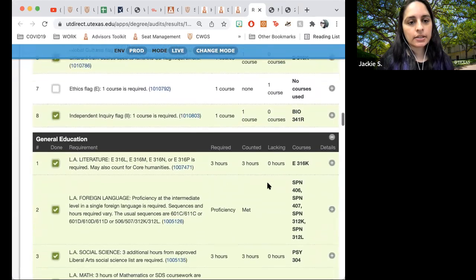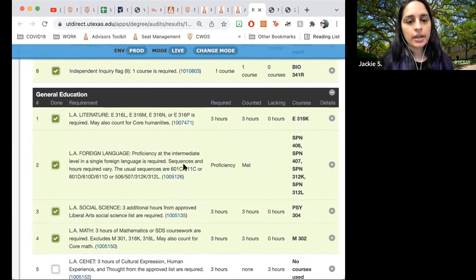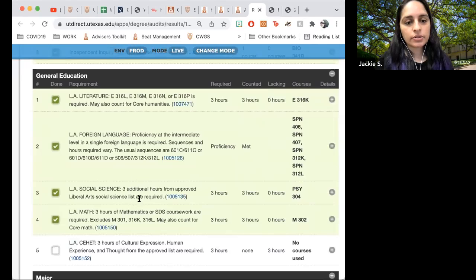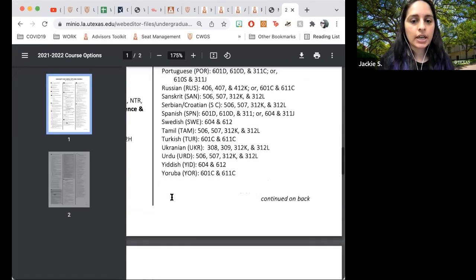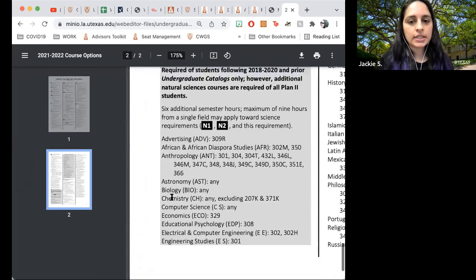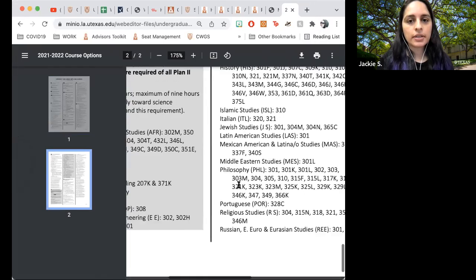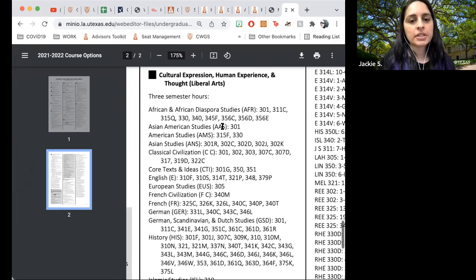Then it looks like they're done with, they have their English 316. Again, it's counting for literature. They have their foreign language. They have their social science. They have their math class. They still need a liberal arts, human expression, experience, and thought. And if you look at the back of this sheet, they're listed, where is it? I think it's in the middle of the page. Yeah. So cultural expression, human experience, and thought.